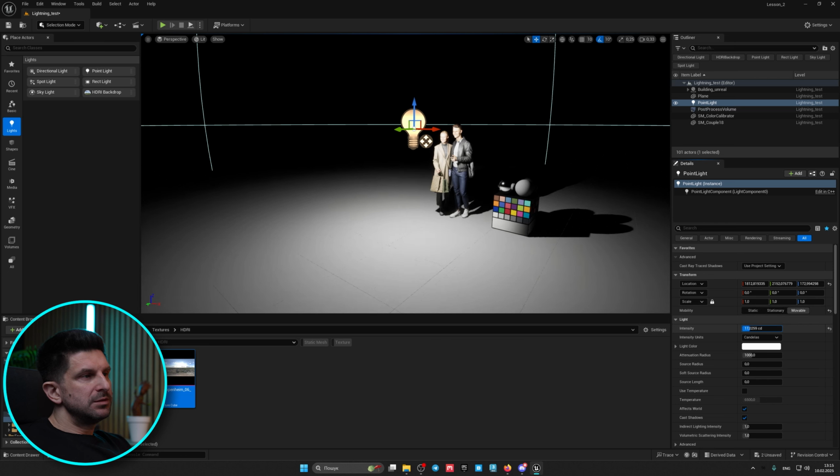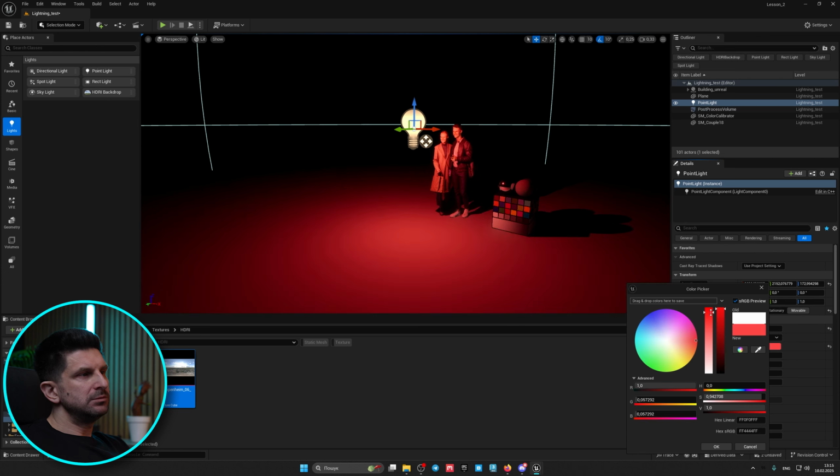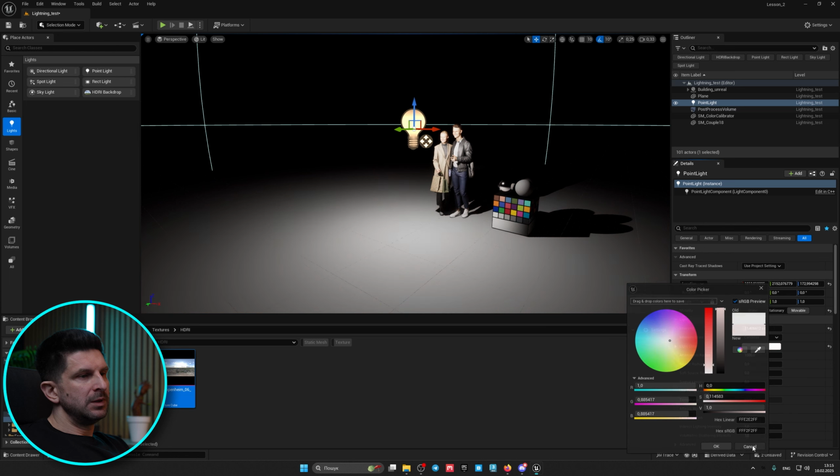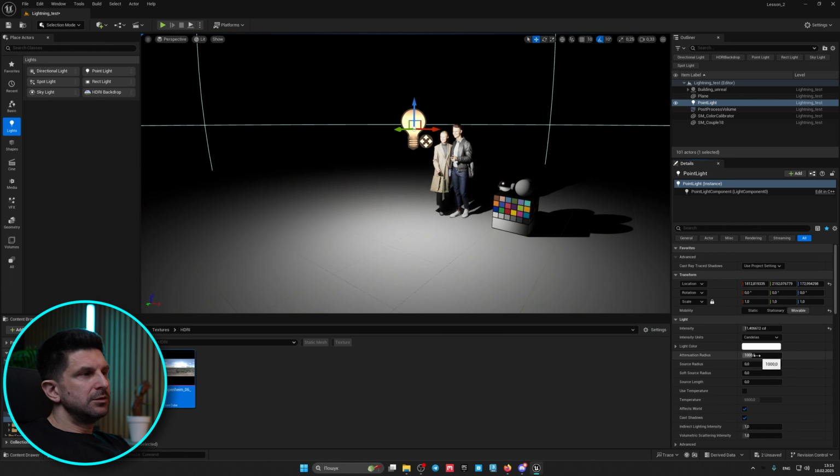We have intensity, increase, decrease. We have units of measurement. That is, we can input intensity in candelas, lumens and some other units, I always use the default. We also choose the color. And for all 3 light sources, which are limited, as I already told you, there is the attenuation radius setting. What is this? This is how far the rays of this light reach.